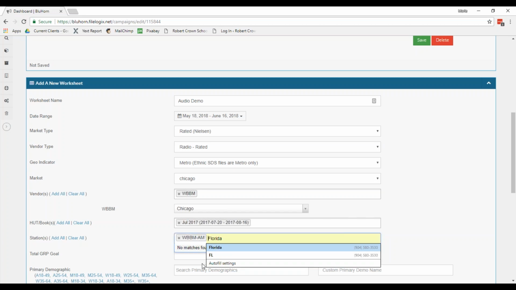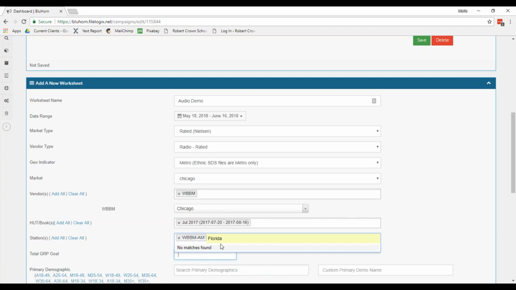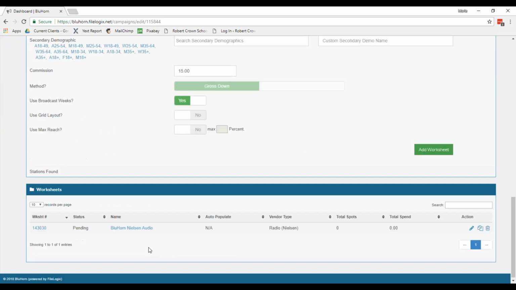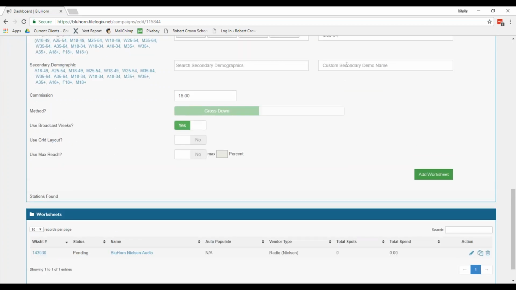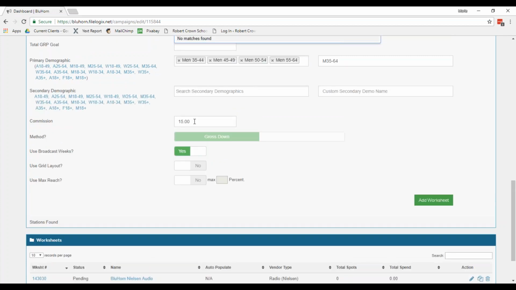Here you can establish a GRP goal, or you can access primary demographics and secondary demographics. Secondary demographics is optional, as are primary demographics. The more information you input, the more information you'll receive from Nielsen. Your commission structure will default to what you set up on the campaign. You can choose to use broadcast weeks or calendar weeks, hour grid layout, or make a change to your max reach, which is defaulted at 85%.